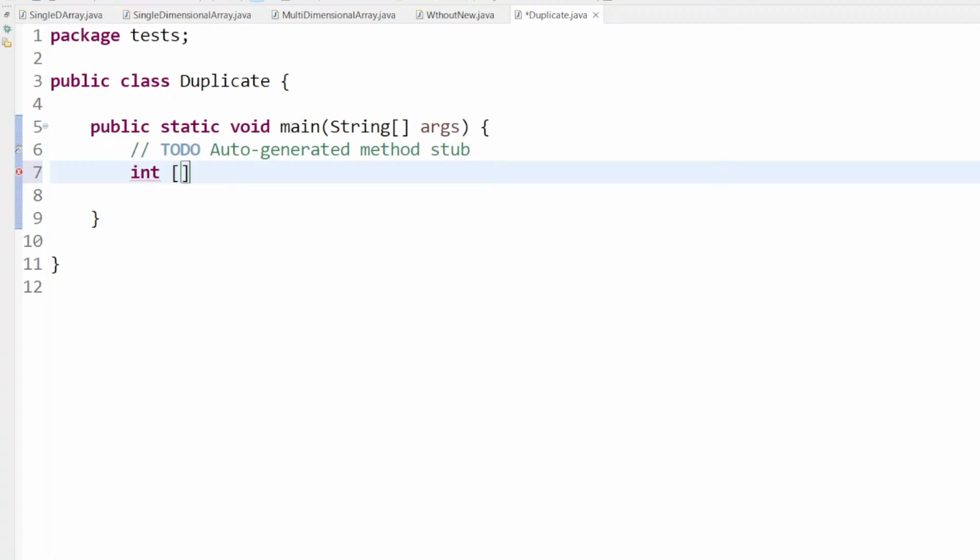So now I am taking two single dimensional arrays, where I am going to find duplicate values present in the given arrays. To do that, I am going to create two single dimensional arrays, the first array and the second single dimensional array. Now I am going to compare these two.